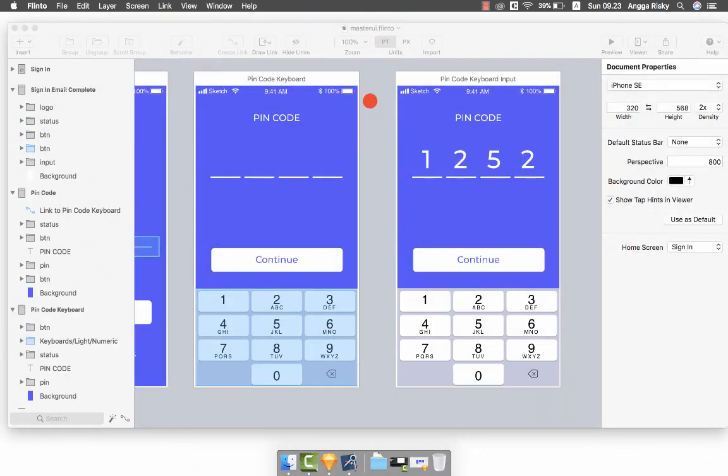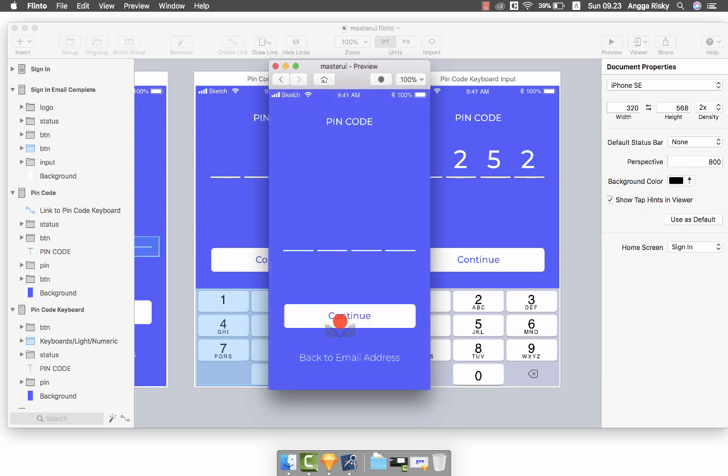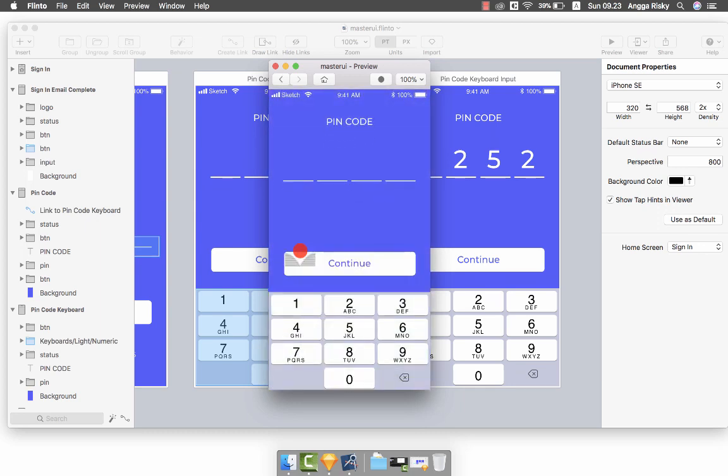Okay, so this is how the animation works for the security screen in the Satsuri design.